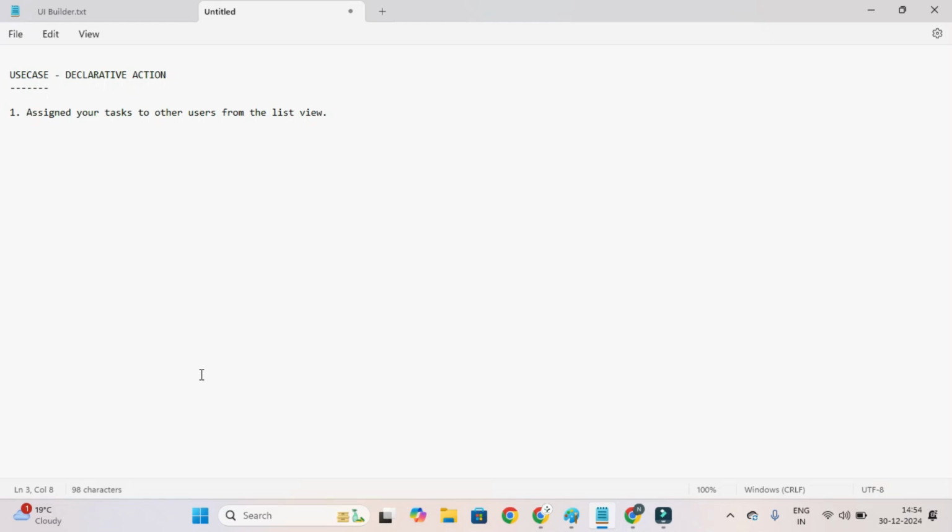Take up this subject line. I have this use case that I am going to implement. That is, when I open the page where you will see the list of the tasks assigned to me, there I will have a button called change assigned to. If we click on that, it will show the modal box, and there it will ask the user whom you want to assign those selected tasks.